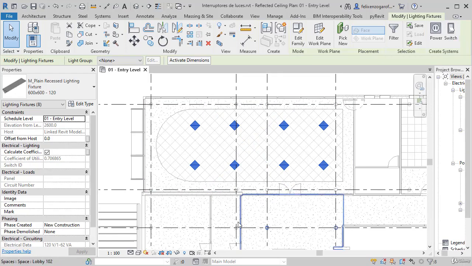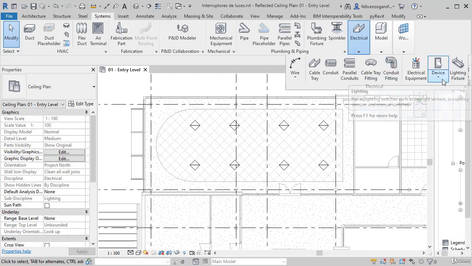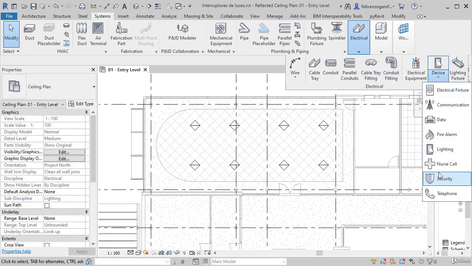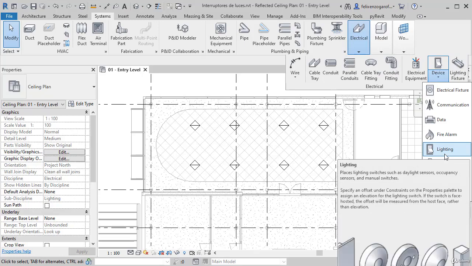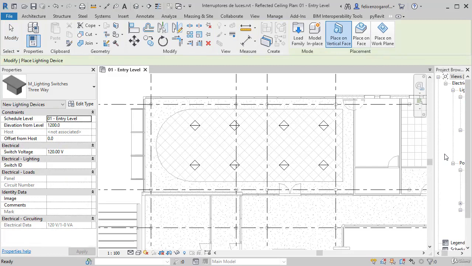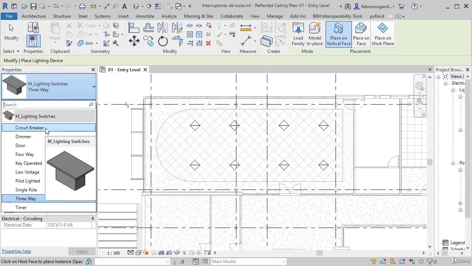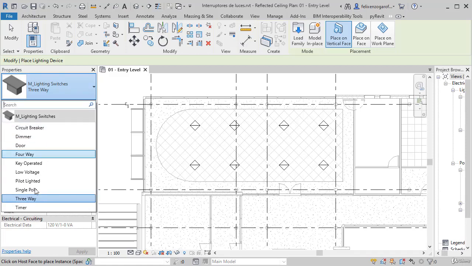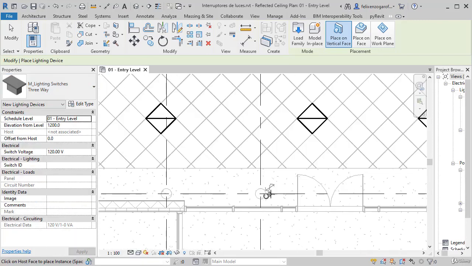Before creating the switch system, how do we place a switch? We go back to System, Electrical, and in Device, there is a drop-down button. And here is the one we need. There are the lighting devices or switches. We have several options: 3-way, door, circuit breaker, etc. We will use at this time 3-way, which will serve as an example.